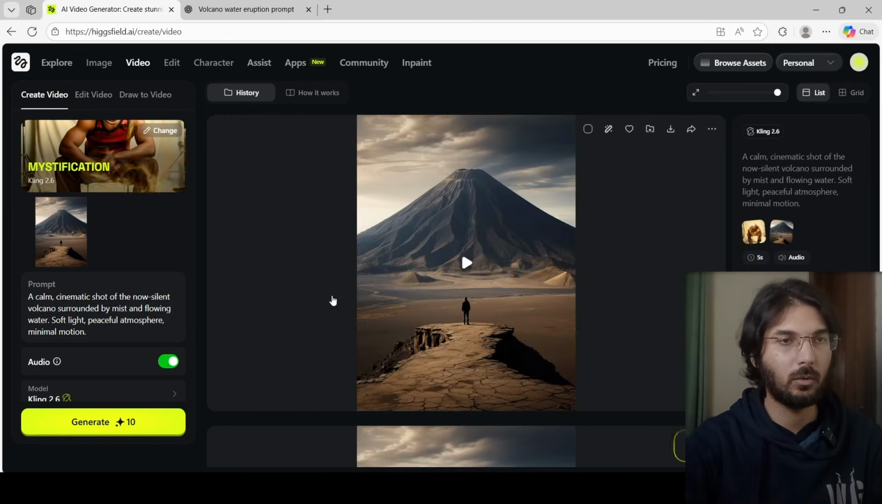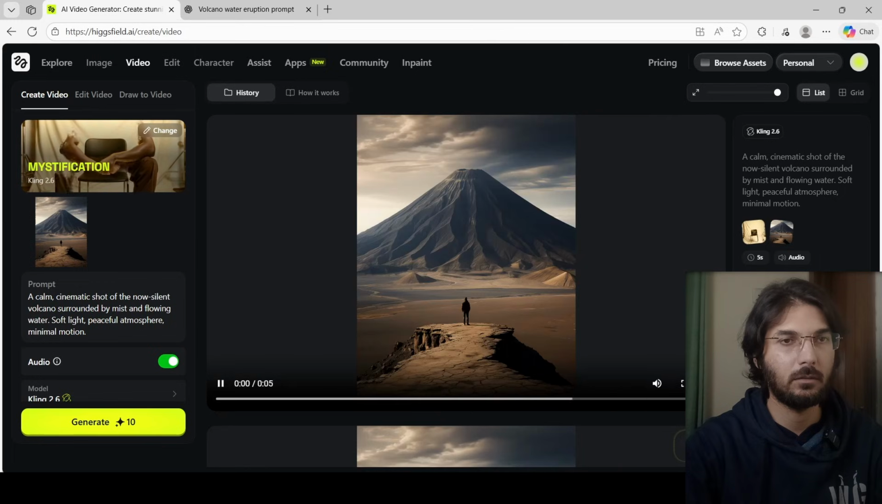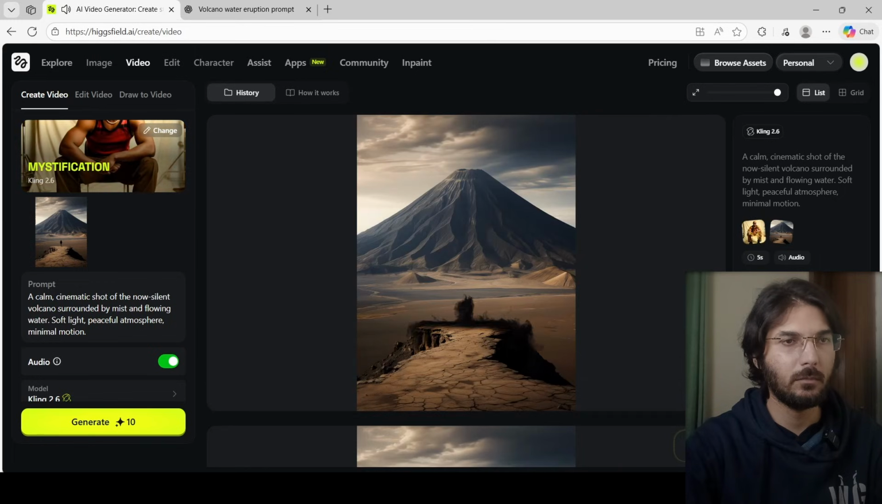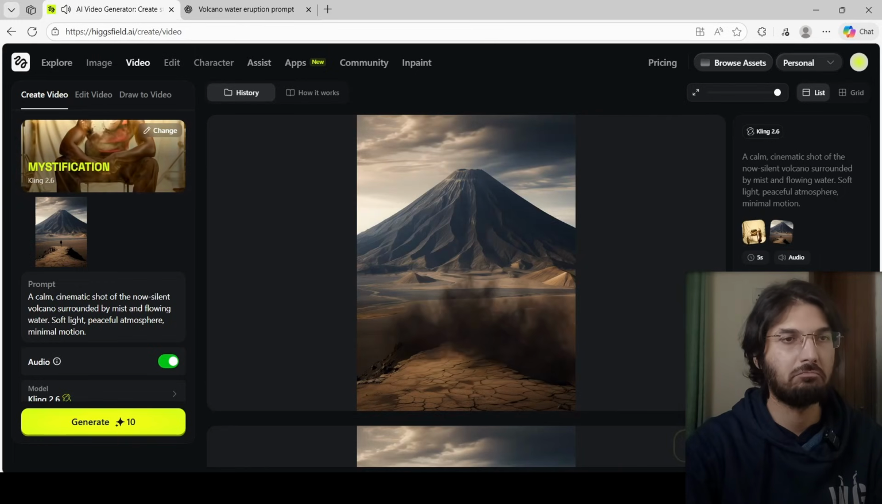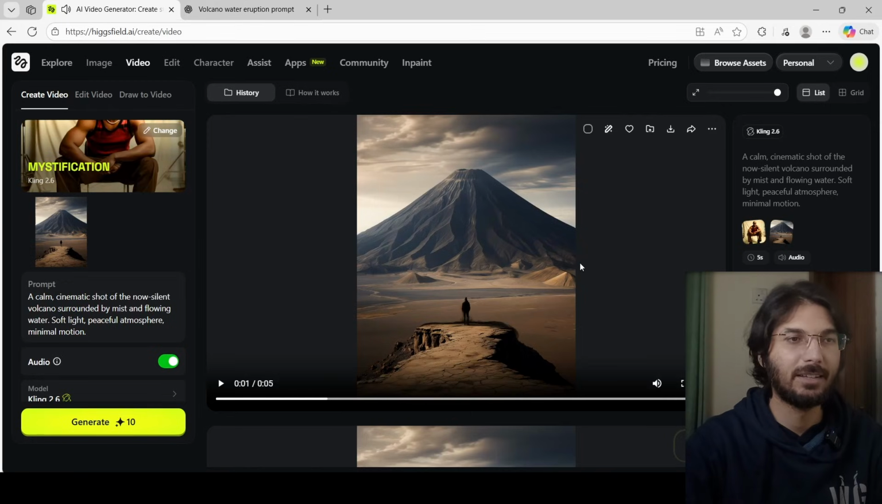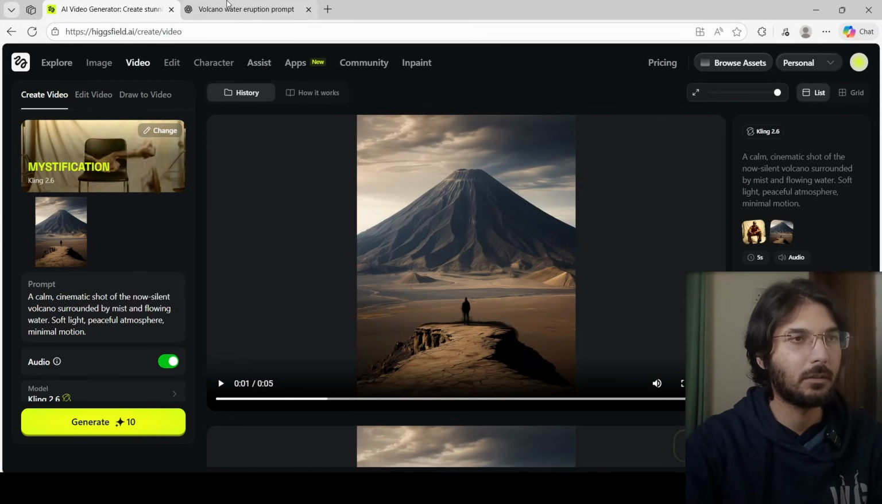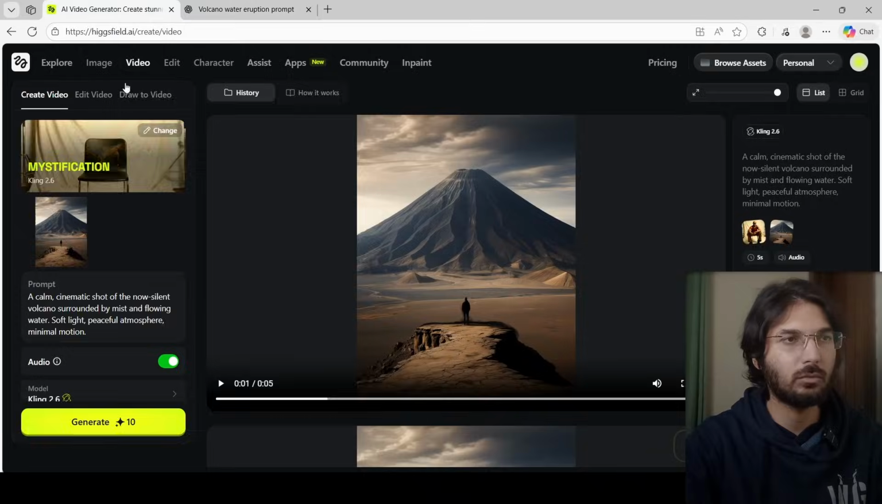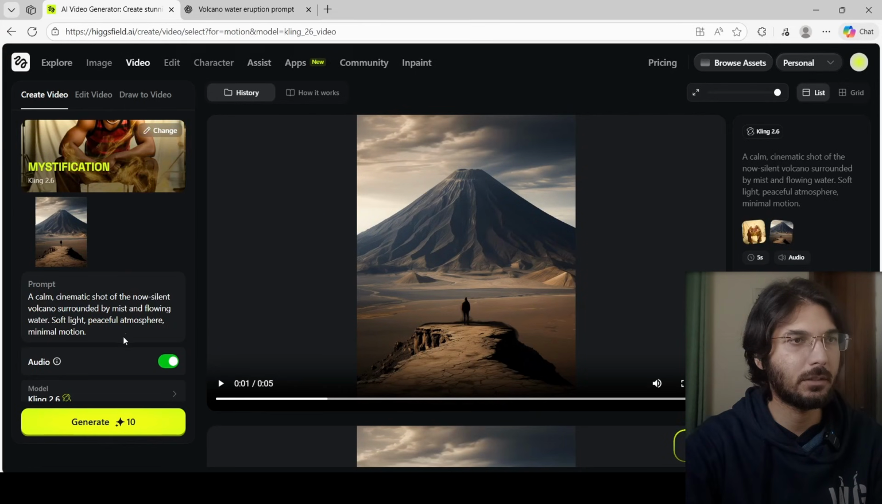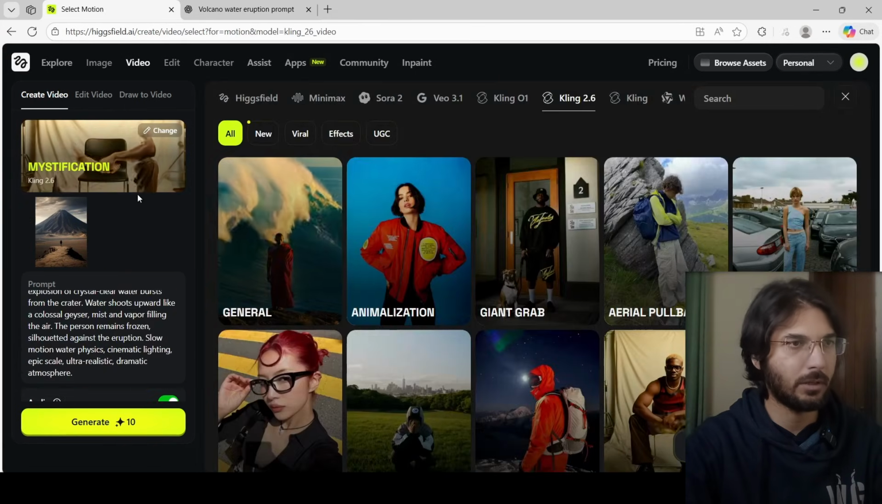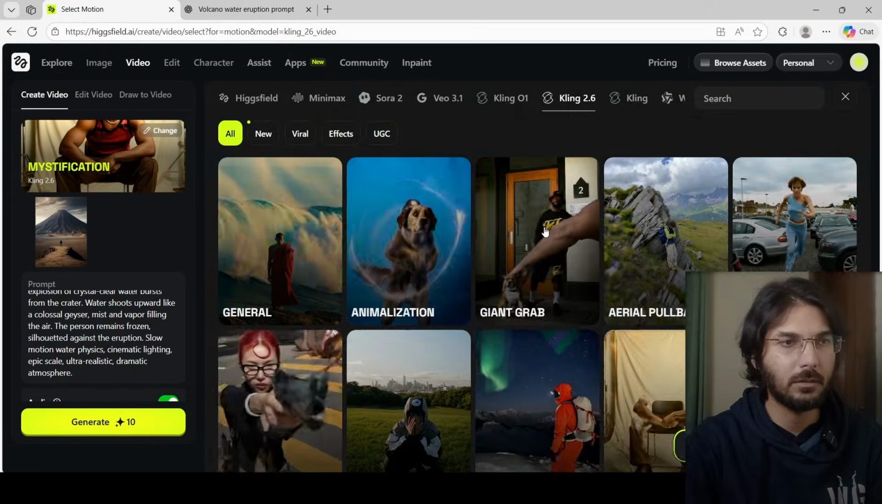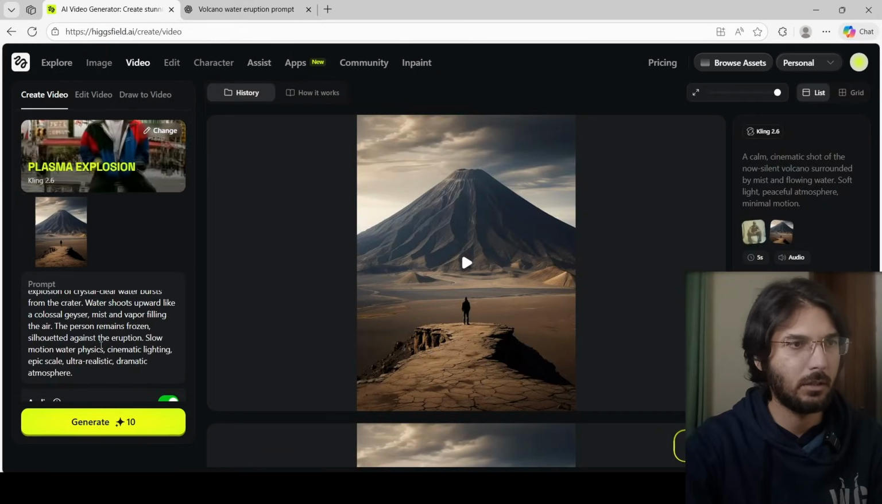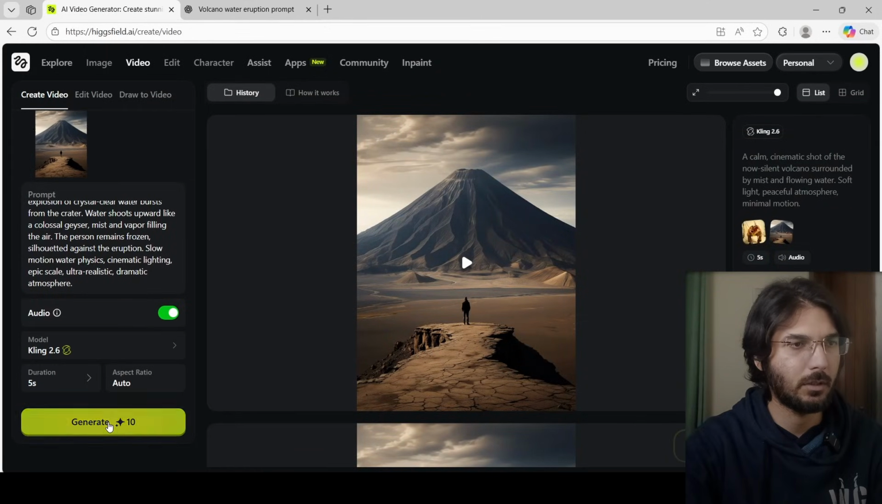All right, so we're back. Okay, this is interesting. This is a good ending. But I do want to change the second scene, the eruption. I think this could be changed. So let me add this prompt right here and see if we change this to a plasma explosion. Let's use this and generate.